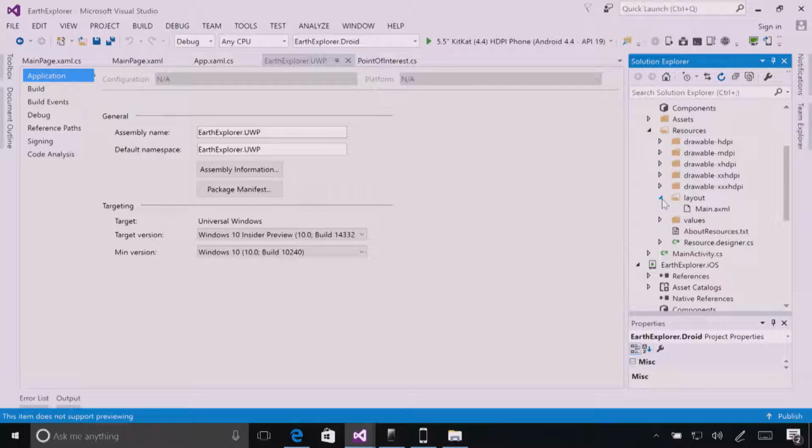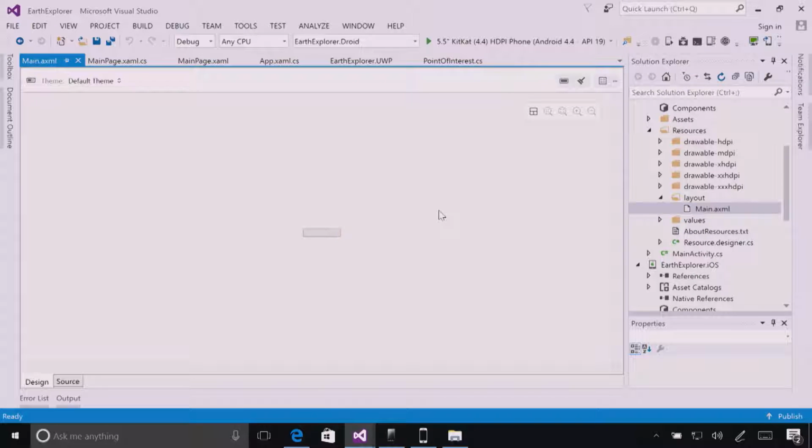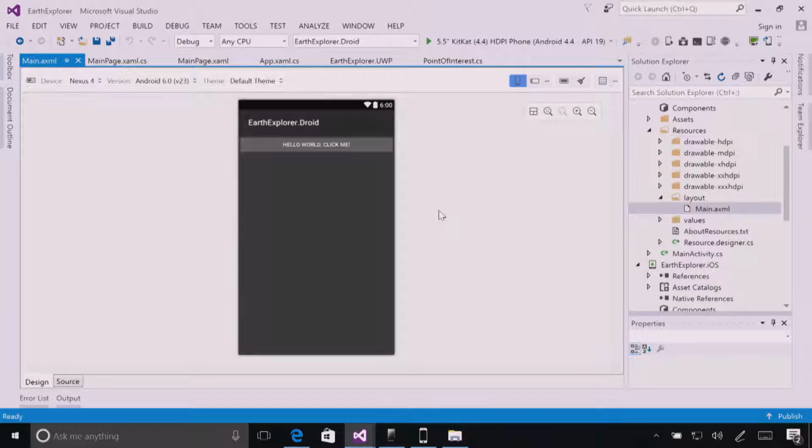A very quick, brief introduction to Android layout. Over here in the layout, I've got a main.axml. I can open that up here in Visual Studio, and we can do our design right in here. When you're working with both Android and, in fact, iOS layout, it's a really good idea to get the document outline window up.